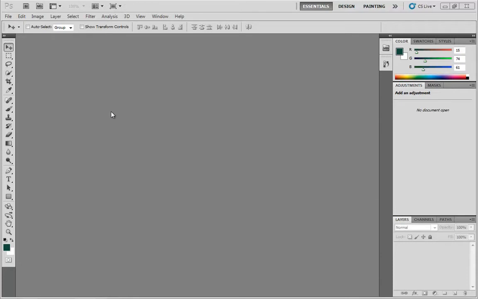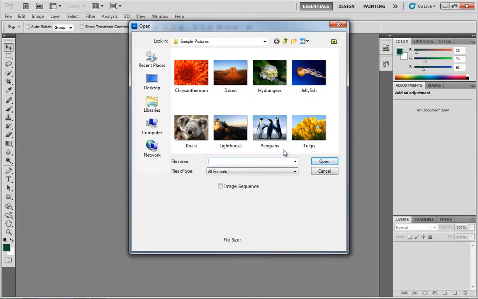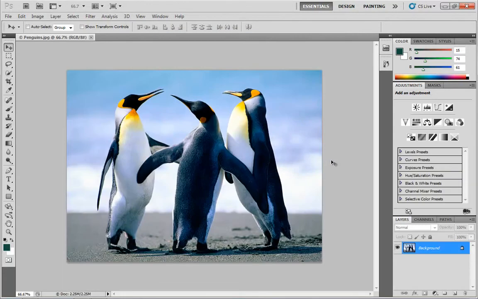Now obviously for starters we need some sort of an image open, so I'm going to go to File, Open, and I'm currently inside the Sample Pictures folder for Windows 7, and I'm going to grab this picture of penguins. If you don't have this picture, maybe you're running a different OS or for any reason whatsoever, you can grab any picture you like off the internet. It's really not going to make any difference whatsoever, especially just in terms of learning how to navigate.